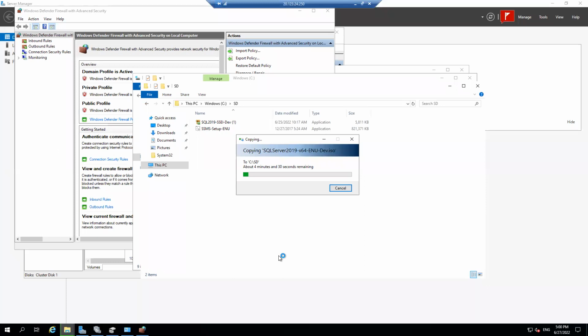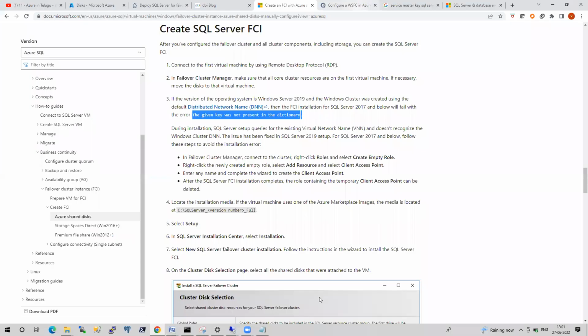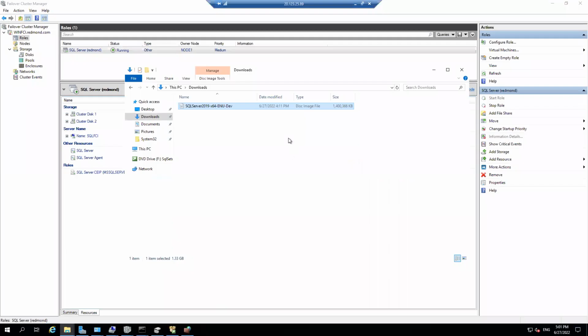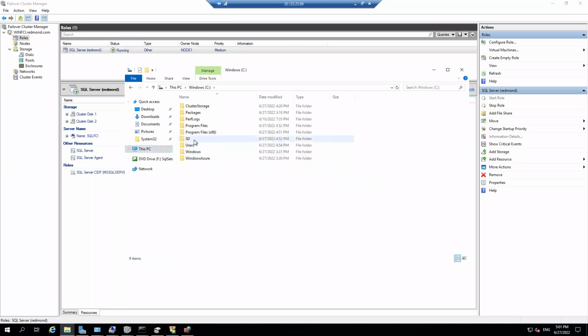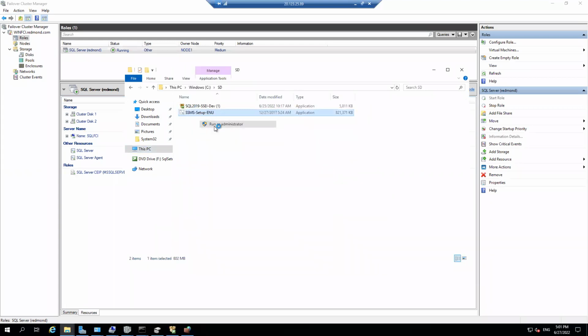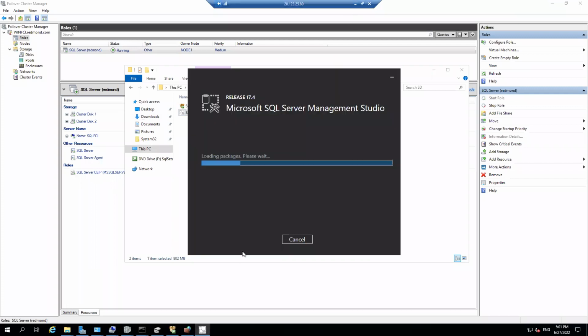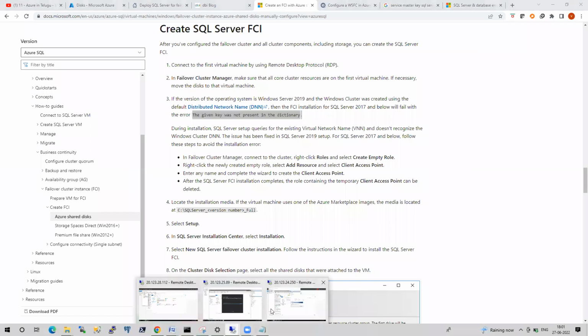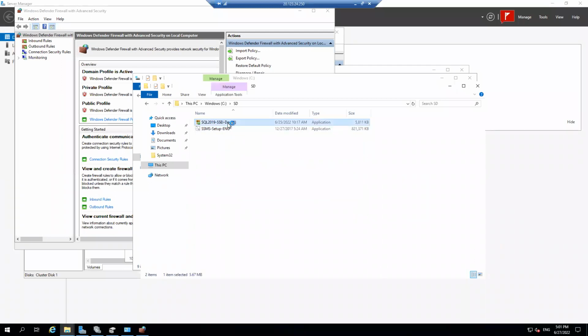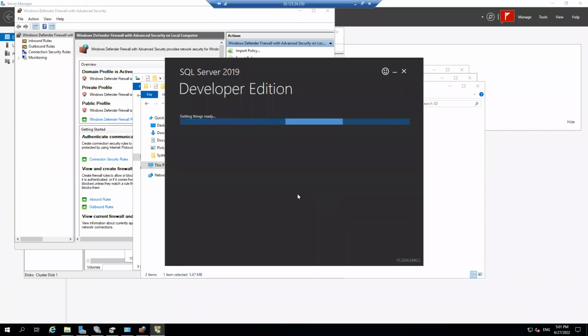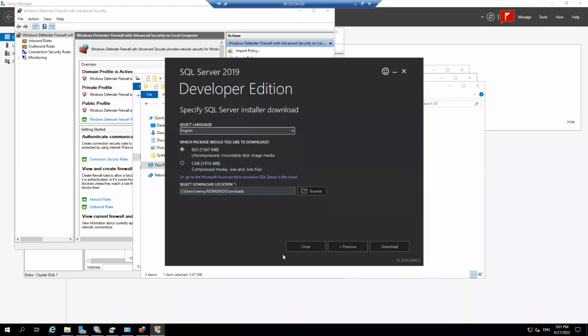Meanwhile, you can install the SSMS. I'll keep that ready. SSMS will take so much time. Better I'll cancel and launch this and download. The net is super fast compared to this. Download the media.